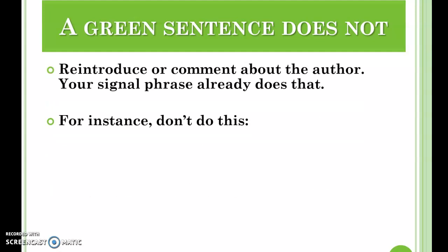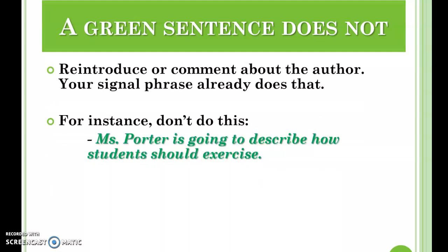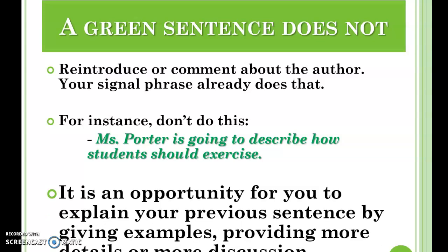For instance, don't do this: "Ms. Porter is going to describe how students should exercise." If you've already mentioned Ms. Porter, you don't need to explain this comment. The green sentences are an opportunity for you to explain your previous sentence by giving examples, by providing more details, or by discussing the idea more.